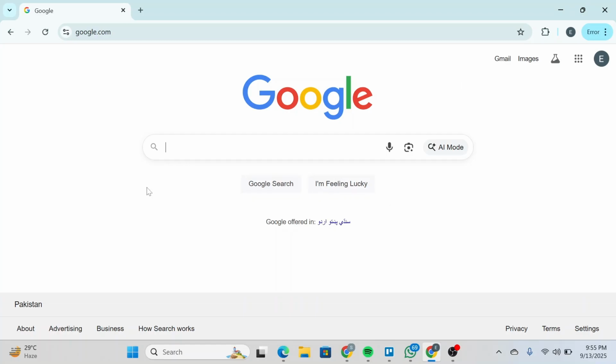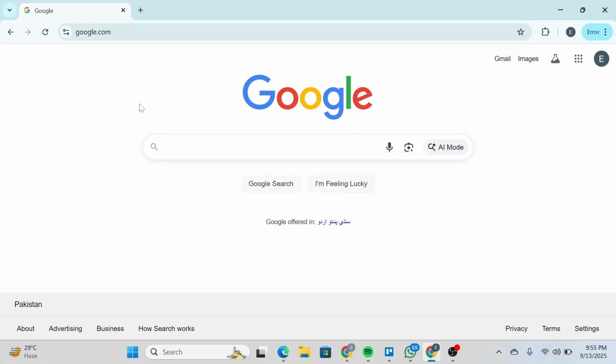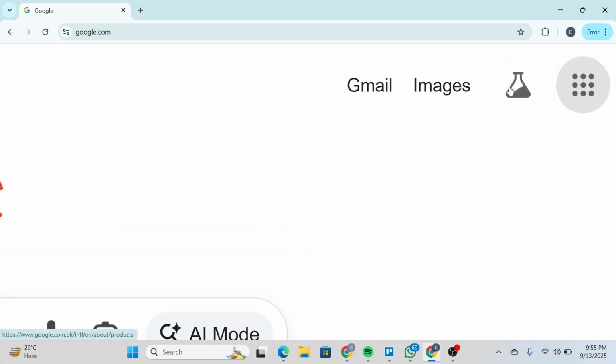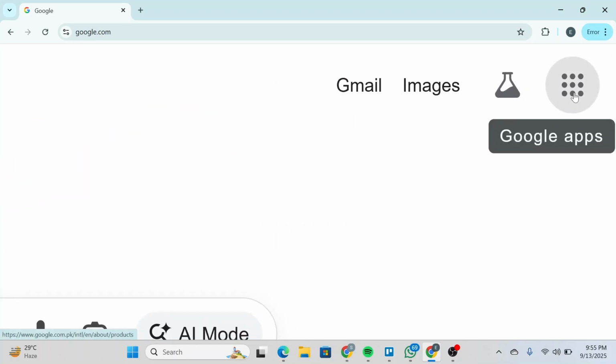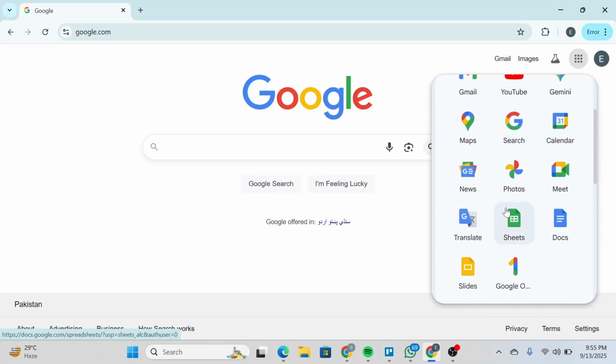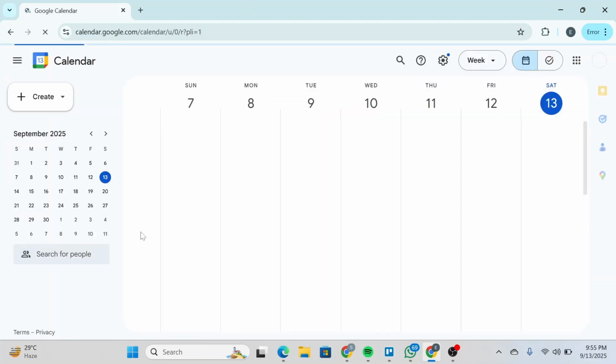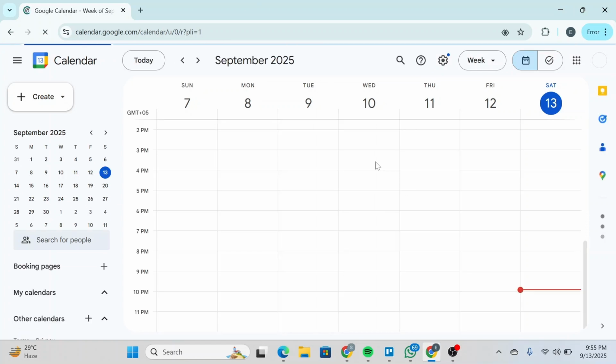So let's get started. First of all, you're going to open a search engine and head over to google.com. Once you do so, you'll be able to see these dots over here that look kind of square. You're going to click on this and you'll be able to see a couple of built-in apps of Google. You're going to find this one, that is Calendar, and you'll be redirected to the Google Calendar interface. Once you do so, you'll be able to see something like this.